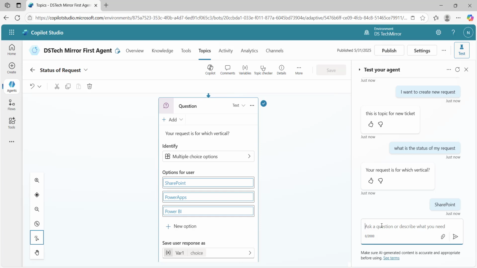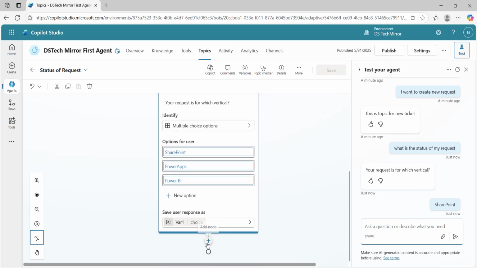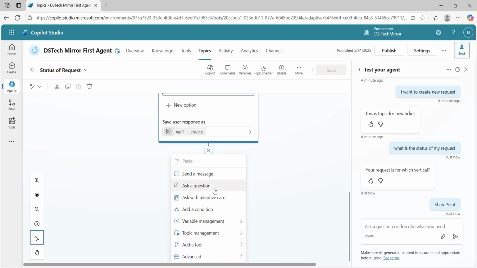So this is how you create topics. A topic is nothing but how your agent will respond to all the different queries. Now inside the topic we will define all the business logic. We have just started with it. We have covered this one thing called question and answer. And there are multiple things I showed you, so we will cover most of them. So overall, this is a topic. Now let's see more on this particular topic. If I click over here, what else do we have? Adaptive card, I will cover. Variable management, topic management, I will cover separately.